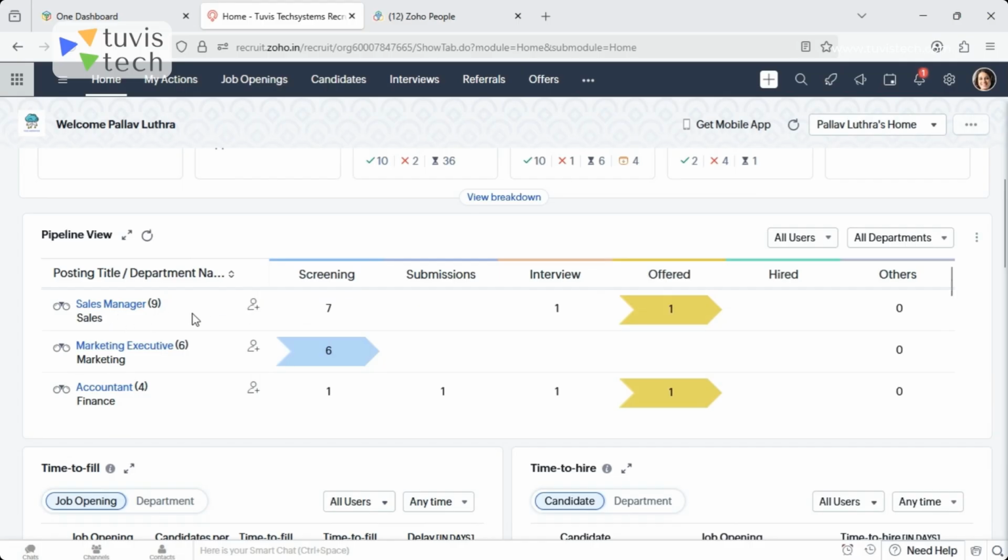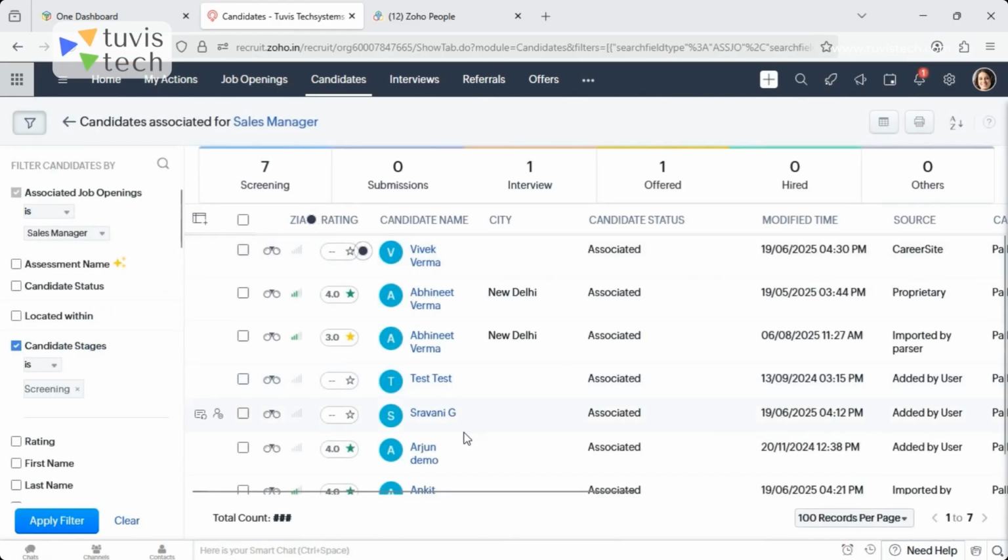If you look at this, you have 7 candidates under the screening stage, and under offer it is 1. If you want to see how many candidates there are and who they are in screening, you can click on this option and you will see the names of the candidates under the screening stage.